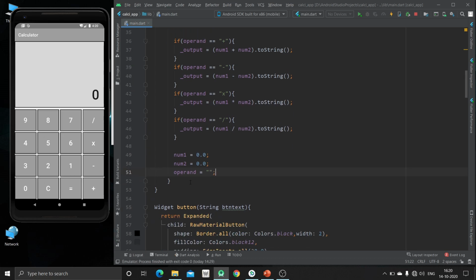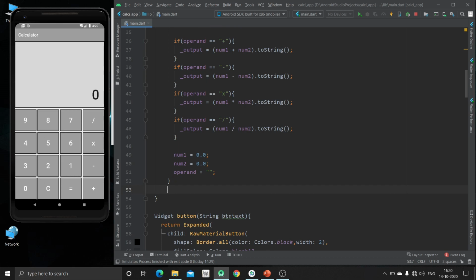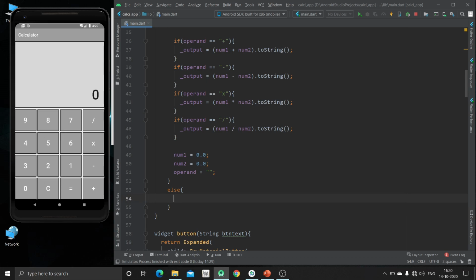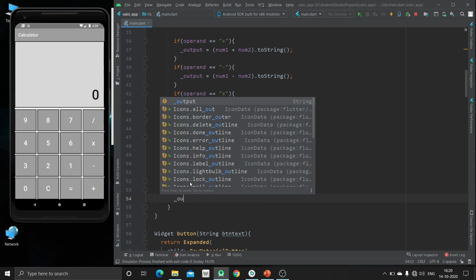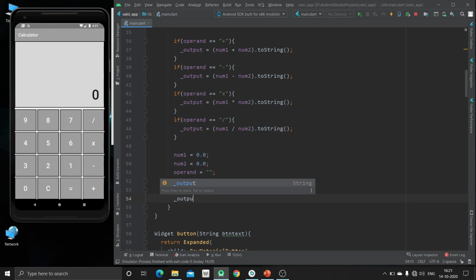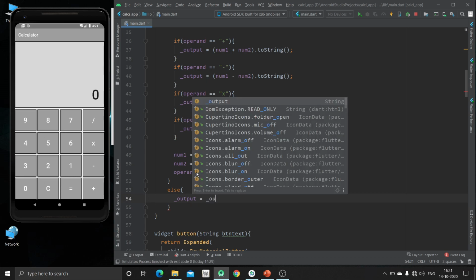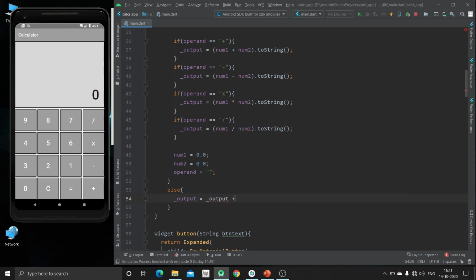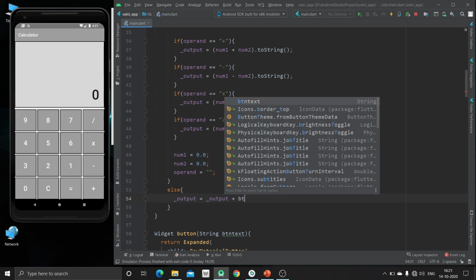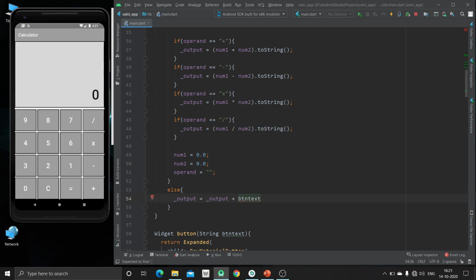So after this, if nothing else matches, then first of all, if a single number is pressed, at that time this number should be visible in the output. So inside the output, the button text should be added. Now just add this semicolon.